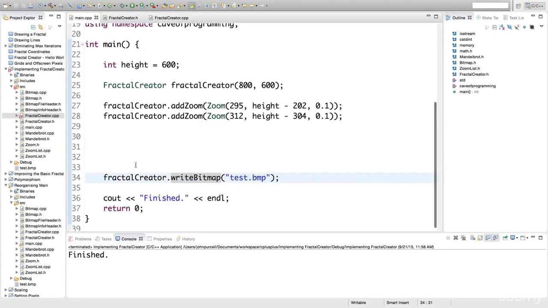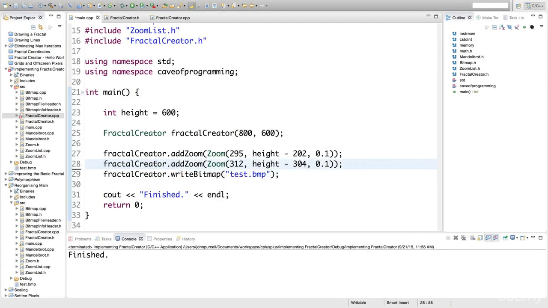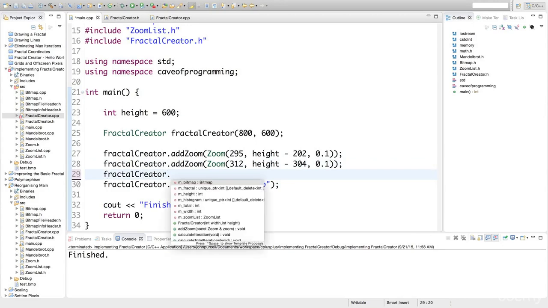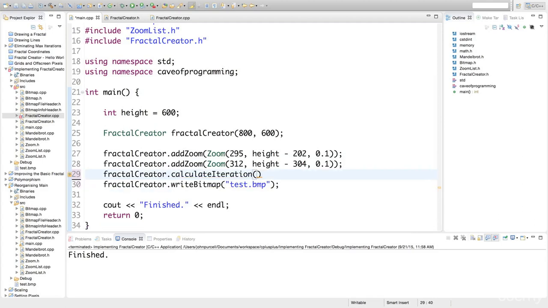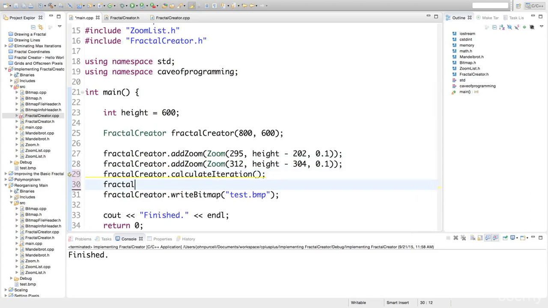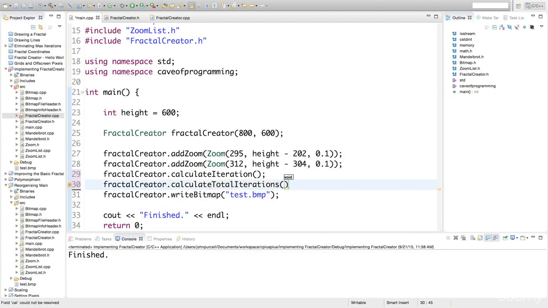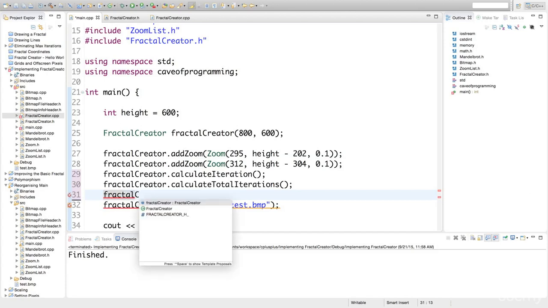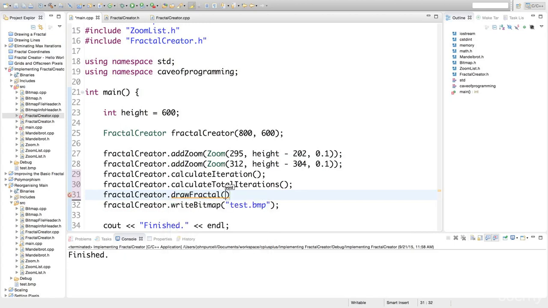Let's take a look at main.cpp. So main.cpp is looking much better now. It's really empty. So we've got add zoom. After that, we need to call fractalCreator.calculateIterations. Then we need fractalCreator.calculateTotalIterations. Then fractalCreator.drawFractal. There we go. So I think that looks good.